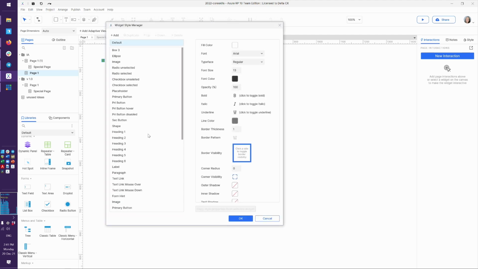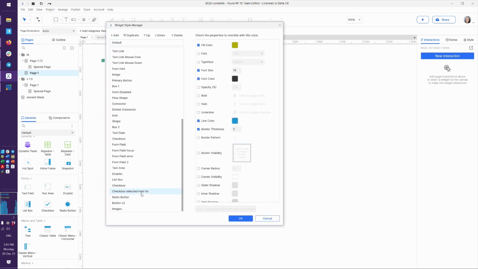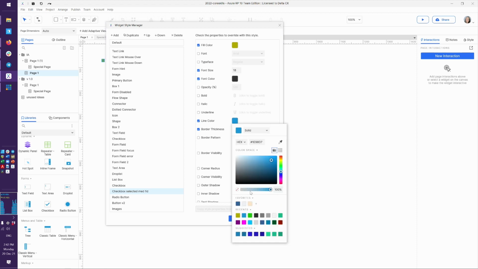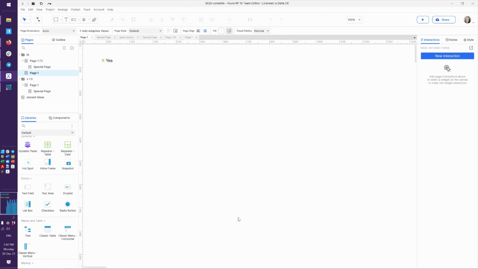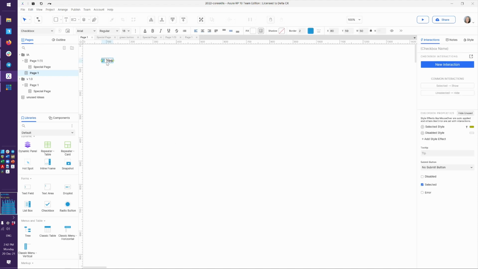Widget Style Manager, checkbox selected, medium fidelity. So what if the line color were actually white? Then let's see how that would look. That would look like that. You know, we're getting there, but it's not perfect. The idea is that you could certainly work with that and play with that and adjust it for the way that you might want things to be.